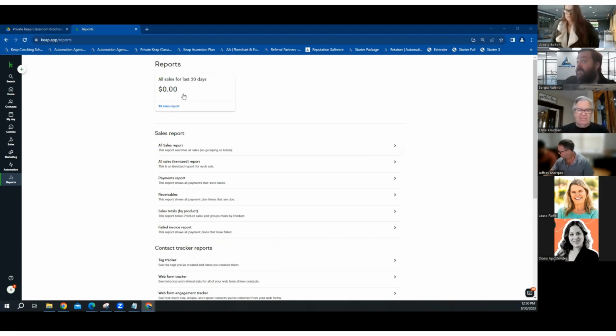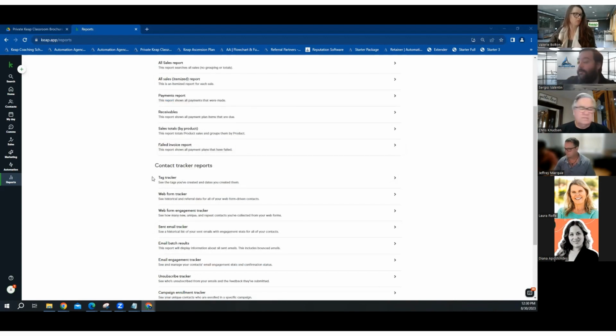The all sales report up here at the top is great if you're using Keap for payments and invoicing and checkout pages. This report is going to be awesome for you. It's going to show you everything that you're doing money-wise. This report's also really good: the failed invoice report. This will let you know anybody who went to buy something from you and their credit card failed, or they didn't pay you. So those two reports are really, really useful.